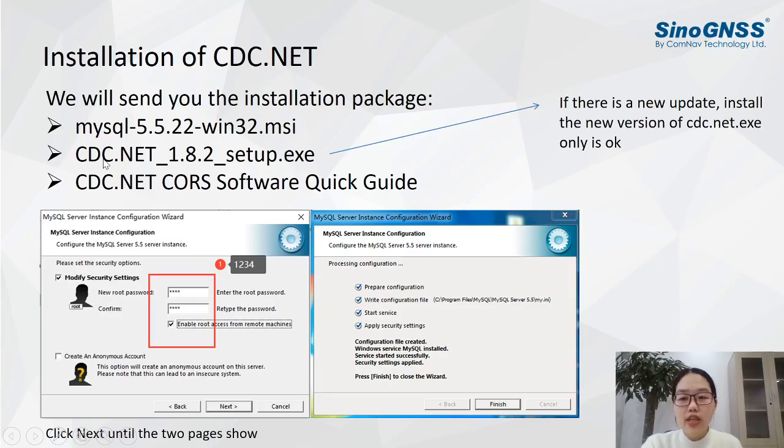And then we install the CDCnet package. Just double click, and when it's finished, it's okay. This is the first-time installation of the CDCnet. If you have an update, we can send you one when we have an improved version. You only need to install the CDCnet package. No need to install the MySQL again.